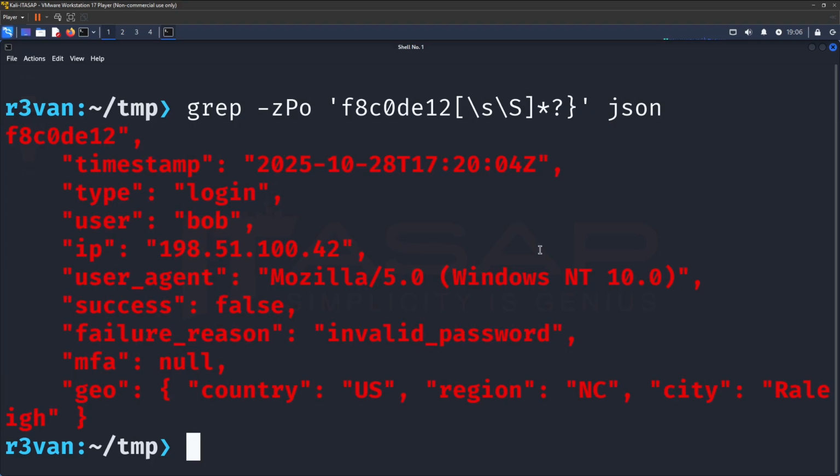Now, how did we just do that? Grep matching across multiple lines? Well, we did it by essentially turning the entire JSON file into one giant long line. Let's get into how that works.